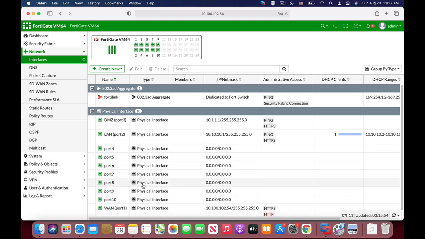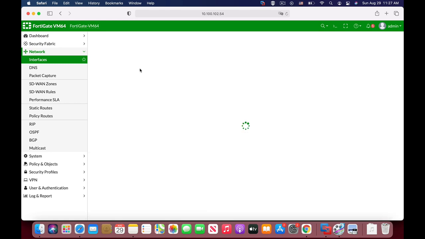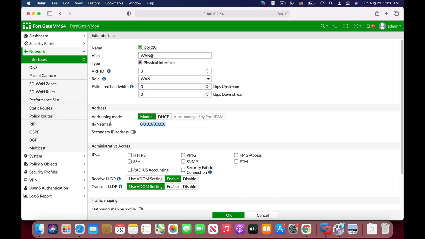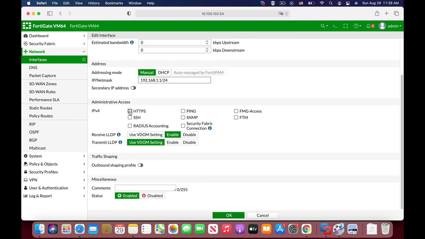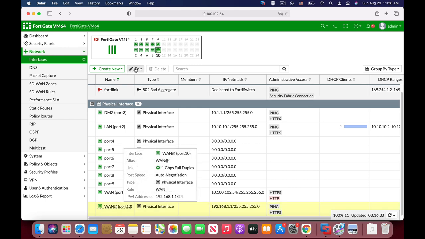All right, so we currently have only one WAN interface which has a static IP, and let's create the second WAN interface. Let's assume that you have another ISP, so let's choose the role as WAN, and let's set up the IP address 192.168.1.1/24. And we will only be able to ping and connect through HTTPS. All right, so we have two WAN interfaces, WAN and WAN2. All right, let's just fix that.